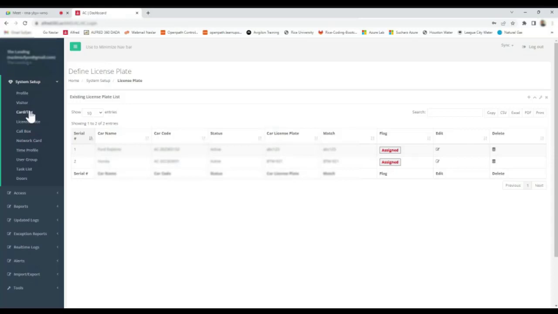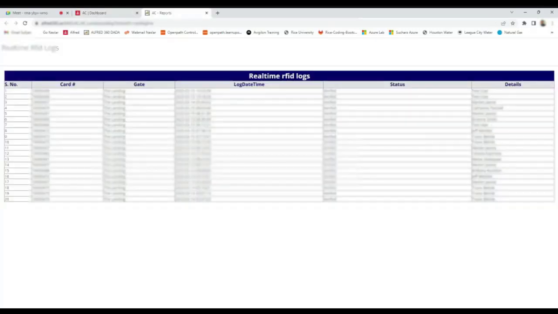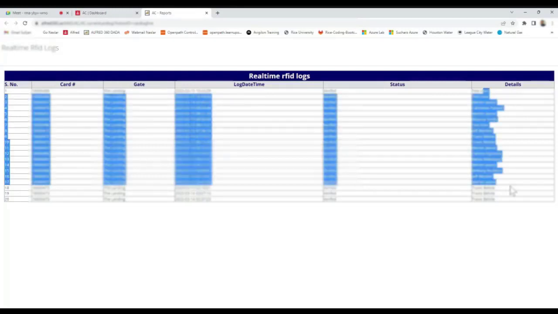That's pretty much it for the license plate. Now, a very important feature for the people who are going to maintain this system and sign the fobs is the real-time logs. What are real-time logs? Real-time logs show what is going on right now. Some people are coming into the place, and they are getting verified with their usernames.